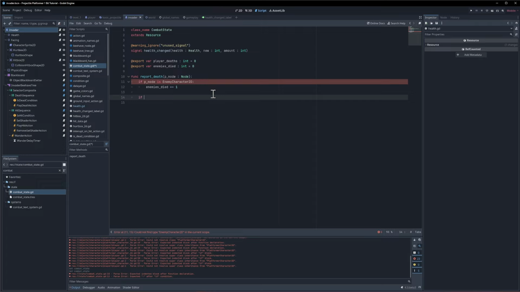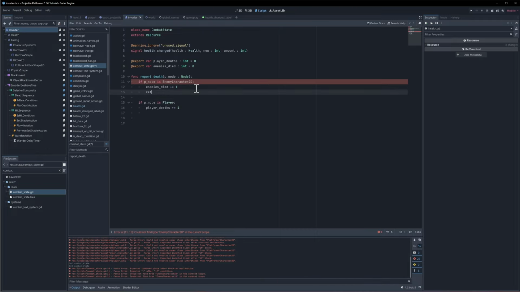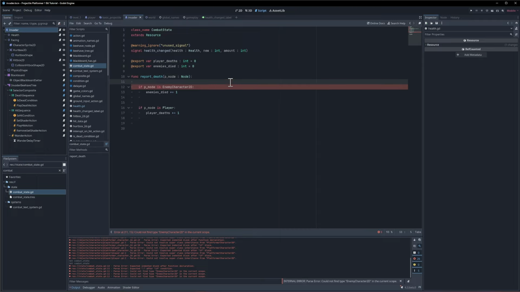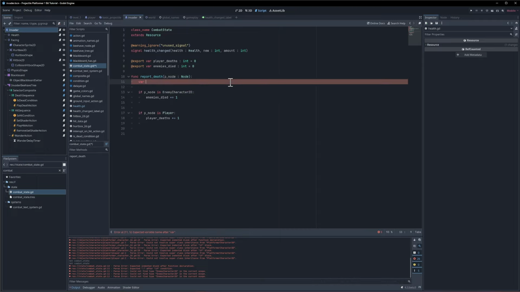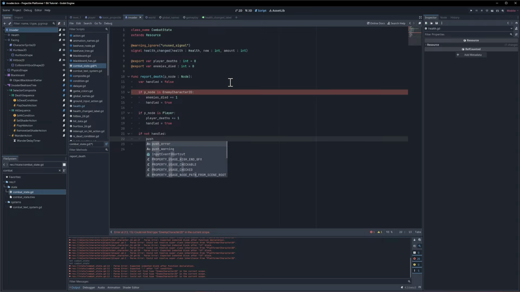And we could have, if p node is player, then player deaths plus equals 1. And maybe for each of these, we do return. And maybe we just want to make sure that at least one of these types is valid. So we could say var handled equals false. And whenever these run, we'll say handled equals true, handled equals true. But if not handled, then we want to push a warning.